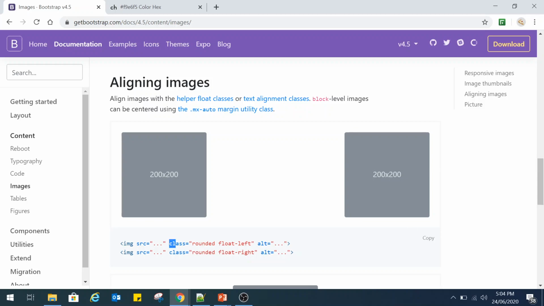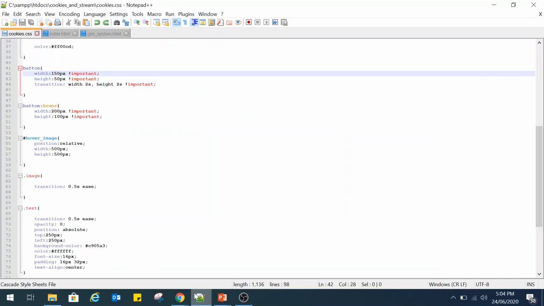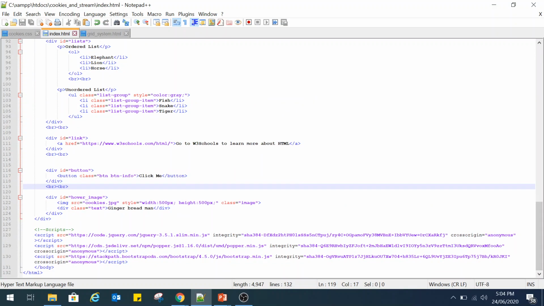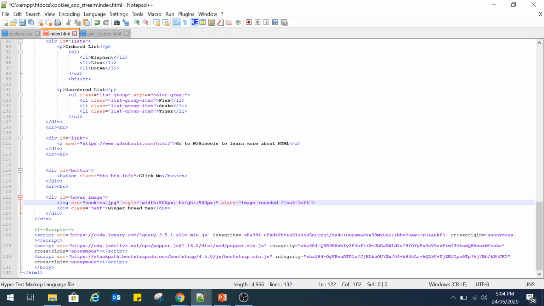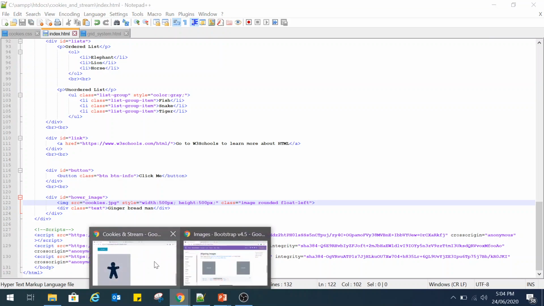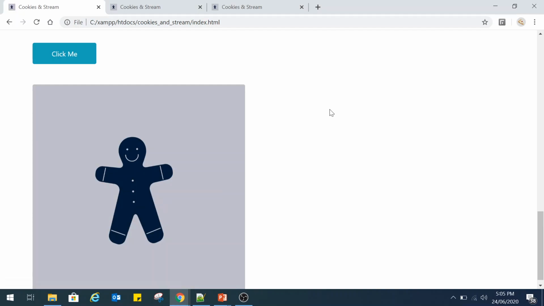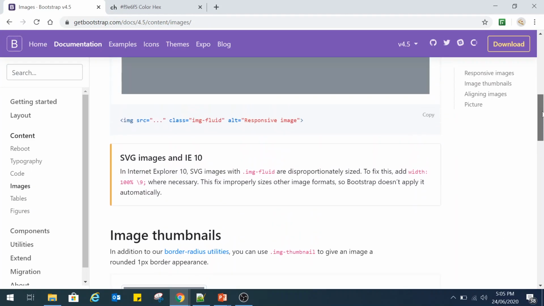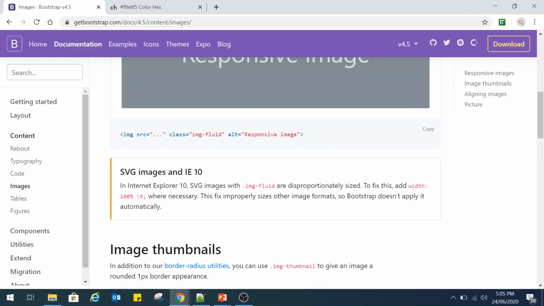We're going to use this class, but I think we already have a class there, so we're just going to add an extra class to our image. Yeah, here we go. And when we refresh, you'll see the edges are sort of rounded. And because we want our image to be responsive as well, we need to apply the image fluid class. We need to add it on.